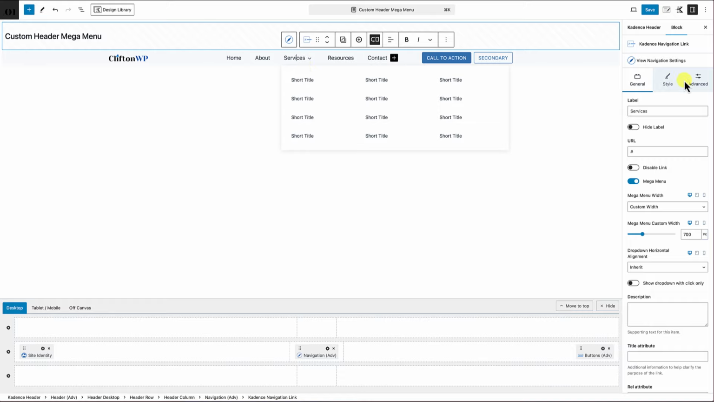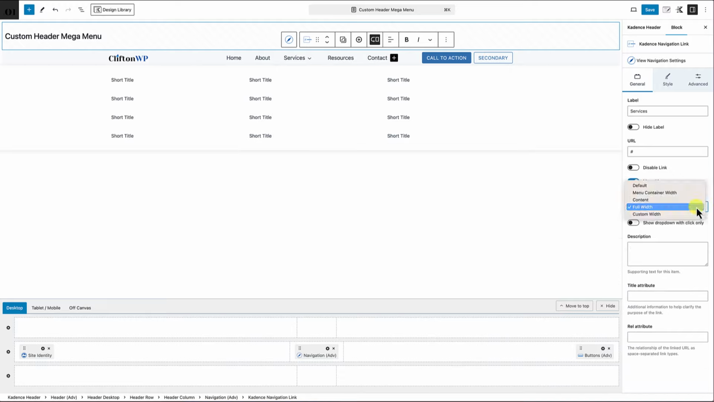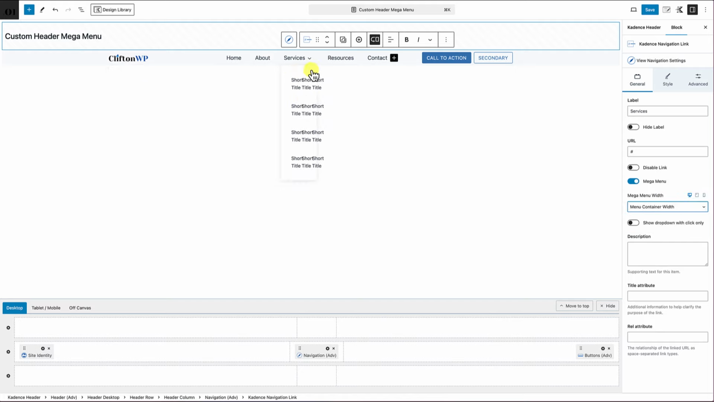When we look over here to the right, once the mega menu is created, you'll see the mega menu width, right? So right now this is at a custom width of 700 pixels, but you can change the width to a full width if you prefer, or content width. Okay. There's also an option for the menu container width, but that just means that you want the menu to have the same width as the parent item, which is a little bit too narrow. Okay, so we'll set that back to the content width.